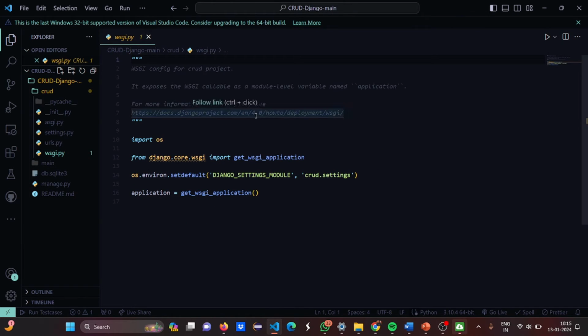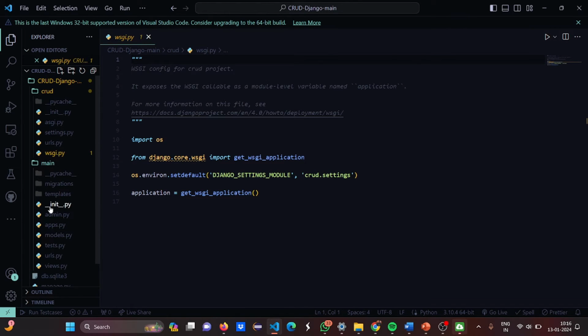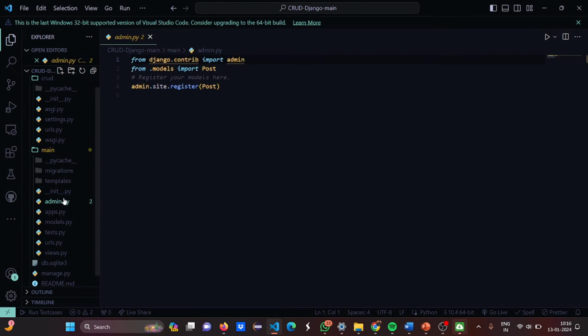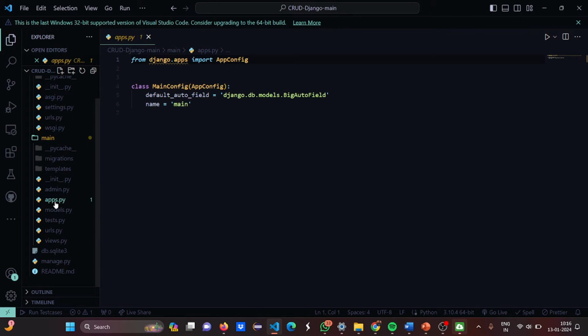This is wsgi.py. It is mostly the same as asgi.py, only in case of ASGI we have used ASGI instead. Cool. Now under main we have admin.py. So here we have done from django.contrib import admin, from models import Post, and admin.site.register Post. So basically you are going to register your models there. Then apps.py, from django.apps you have to import AppConfig, and class MainConfig, you have this app configuration.